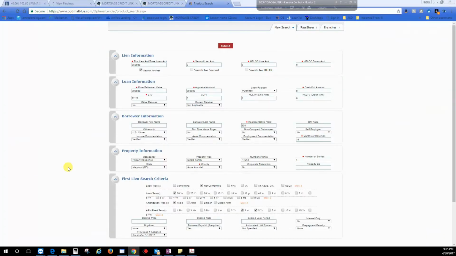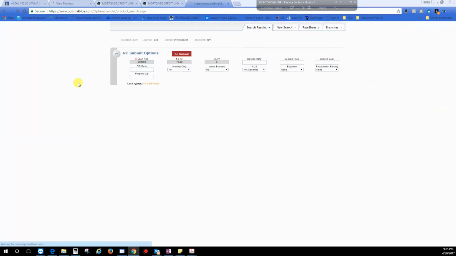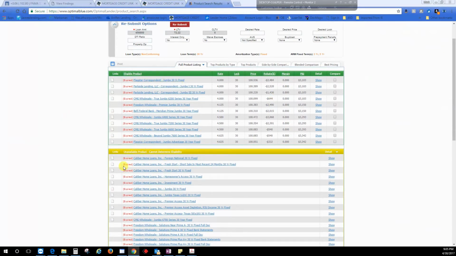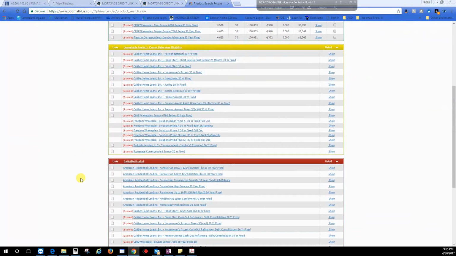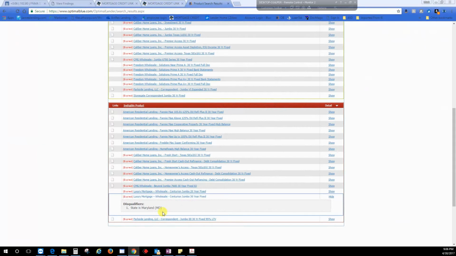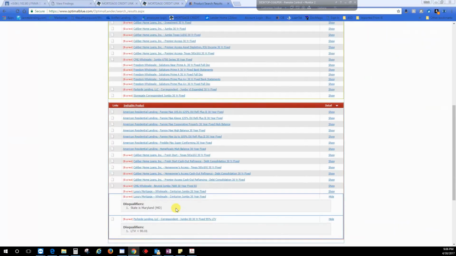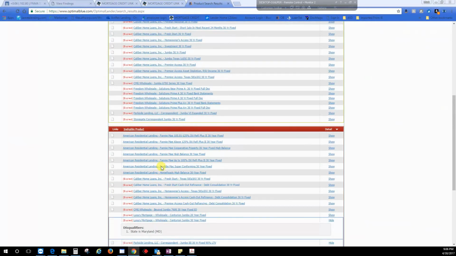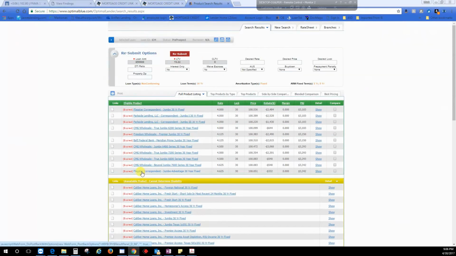I'd like to show another example here real quickly. This is a jumbo loan. Even though these products are going to come back expired, I just want to give you an example here. Okay, well, why aren't some of my other options showing up here? I'm going to come down here. State is Maryland. LTV is less than 90. Just a reminder to look at these. Make sure that all your options are up there to see if you're missing something.